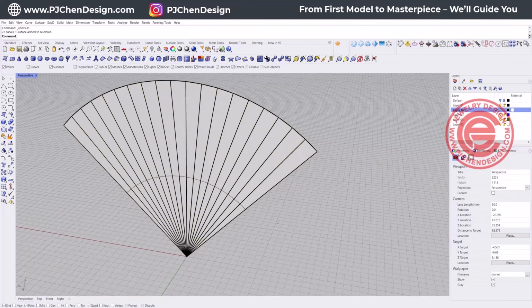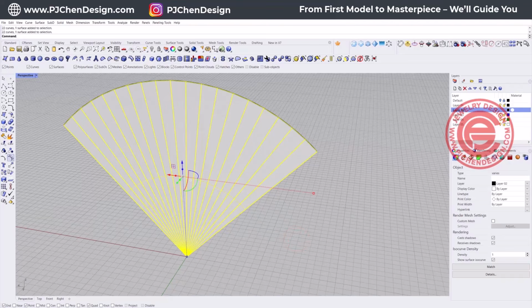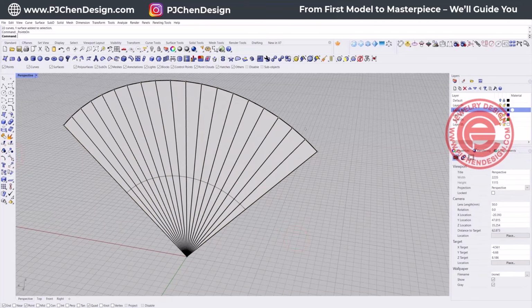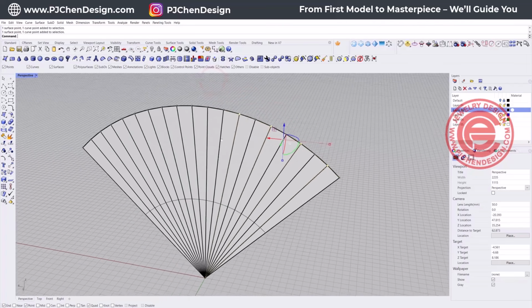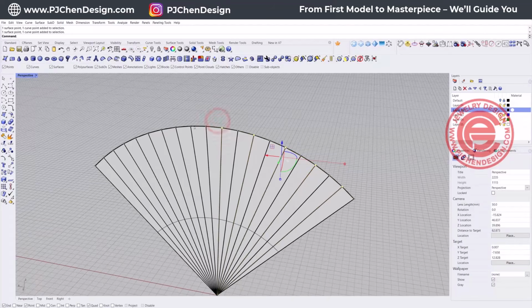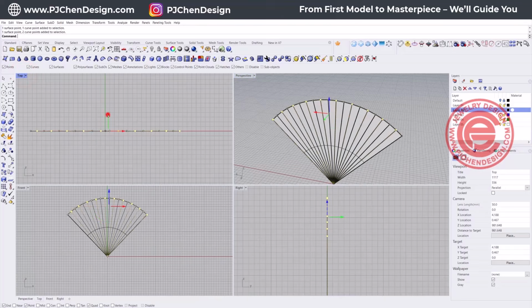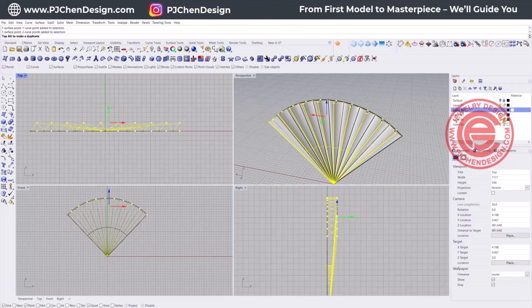So I'm going to come in here to pick up everybody, and I'm going to turn on the control points. For this one, every other one, I'm going to pick them up on the points for the surface and also the points for the curve. So we're going to have something like this, something like this, and something like this. And I simply just move them like this.